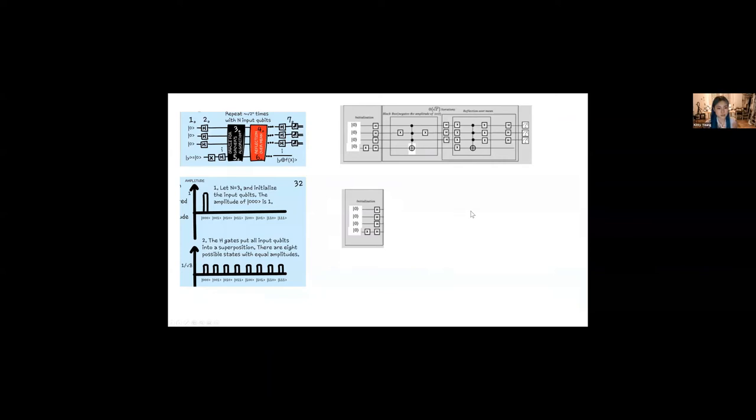So when you start the circuit I mentioned, you have them initialized to 0. And if you look at the overall state of the system, when you just look at the first three qubits, you have them all in 0, so this one has a maximum amplitude of 1. But if you apply H gates onto each of them, it puts all of them into an equal superposition state. I haven't talked about this part yet. It's going to be introduced now.